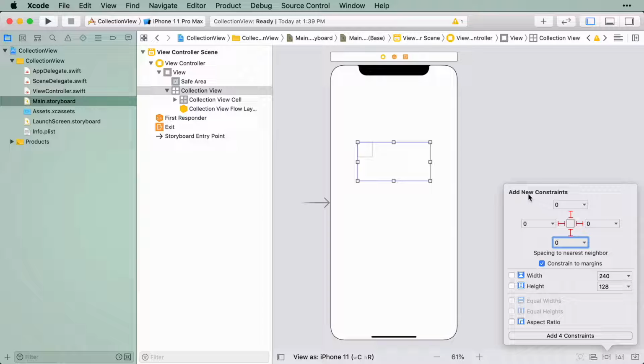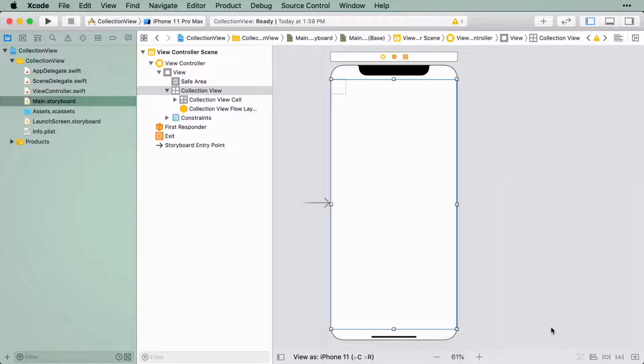Make sure you also check that the Constrain to Margins option is unchecked, since you want the collection view to extend to the edges of the screen. And then add the constraints.